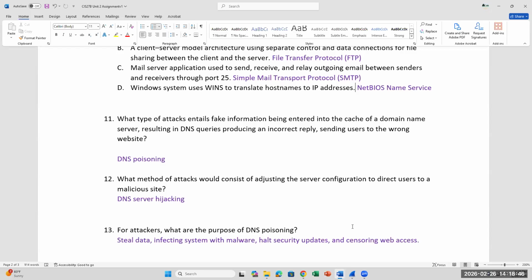And then 12, what method of attacks would consist of adjusting the server configuration and directing the users to the malicious website? It's also considered DNS server hijacking. So often you see these two together, right? So instead of going into the main company's website, we would just route it to a different server somewhere else.